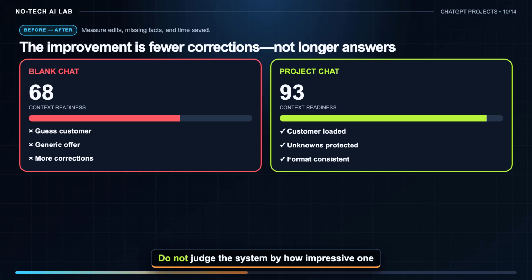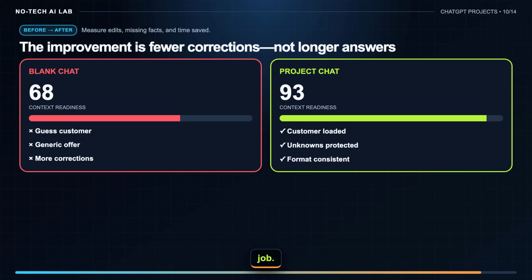Do not judge the system by how impressive one response sounds. Run the same 3 recurring tasks for 1 week. Count how many factual corrections you make, how many clarifying questions are useful, and how long the final edit takes. If those numbers do not improve, simplify the files or tighten the instructions. Memory should reduce correction work, not create a bigger maintenance job.